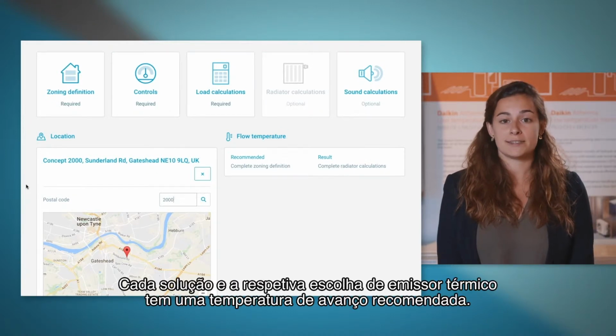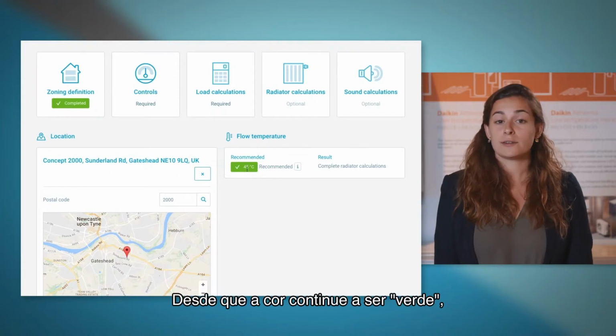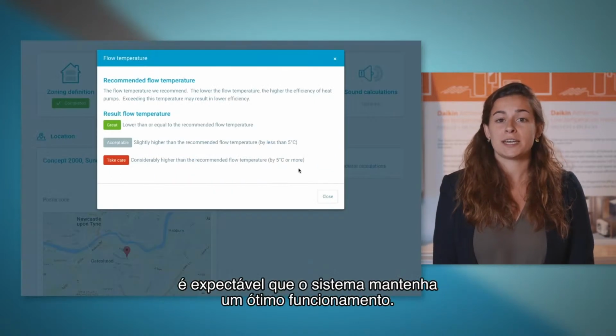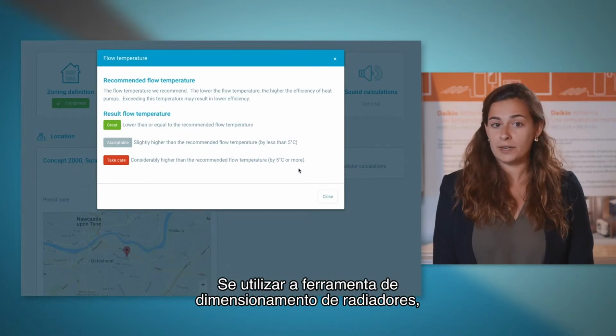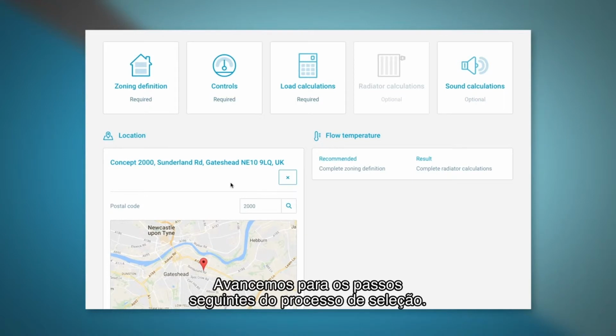Each solution and its heat emitter choice has a recommended flow temperature. As long as the color remains green, you can expect your system to be running optimally. If you use the built-in radiator selection tool, the flow temperature can be recalculated in the background and adjusted depending on your radiator sizes. Let's move on to the next steps of the selection process.